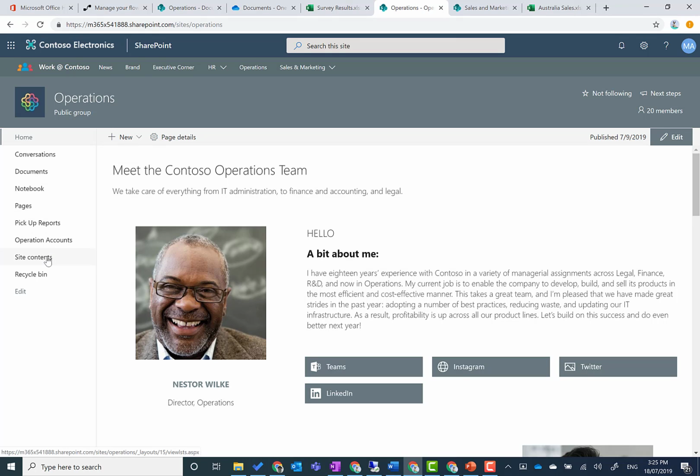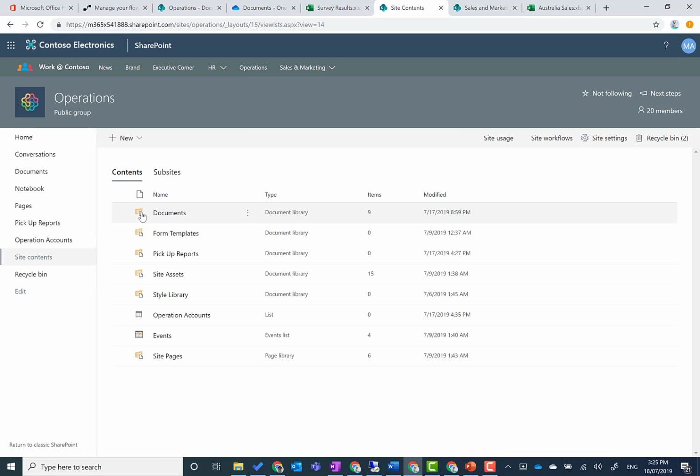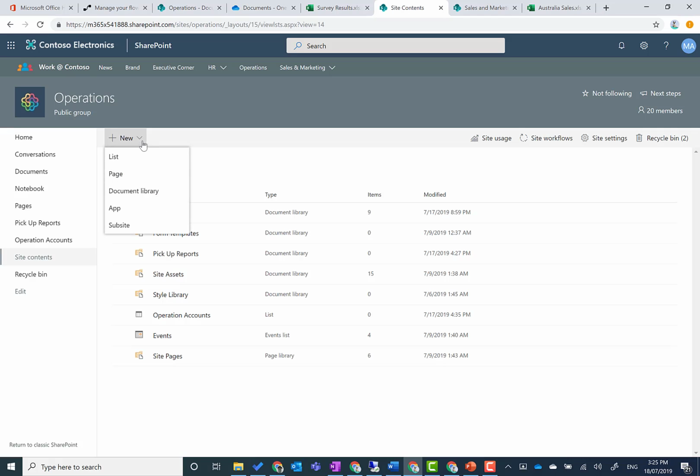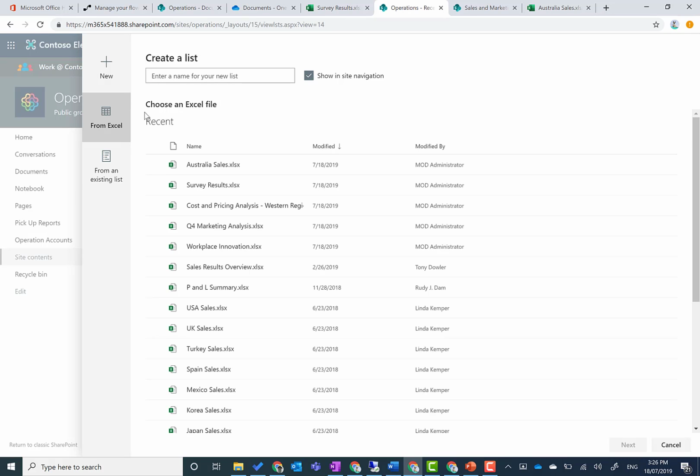spreadsheet. So what we need to do here is jump into the site contents because it doesn't work from the home page. So if we jump into site contents and we go new list, we're presented with a new experience here. And the one I'm going to show you today is from Excel. Now, what we're given here is a list of our recent Excel files. The one I'm going to choose here is Australia sales. And I'm just going to name the list the same. And I'm going to choose to show that on the site navigation.